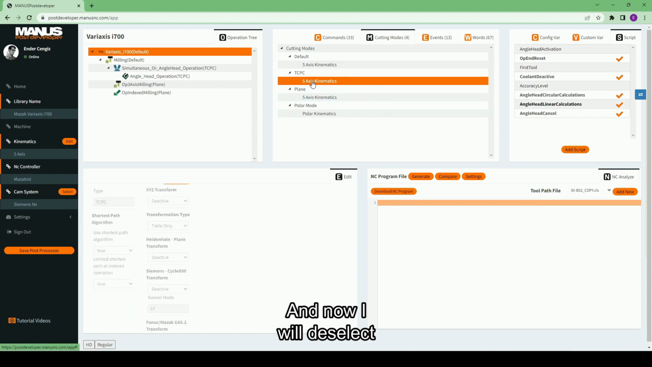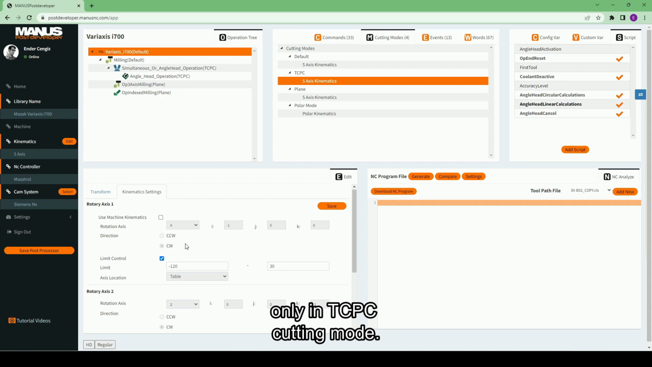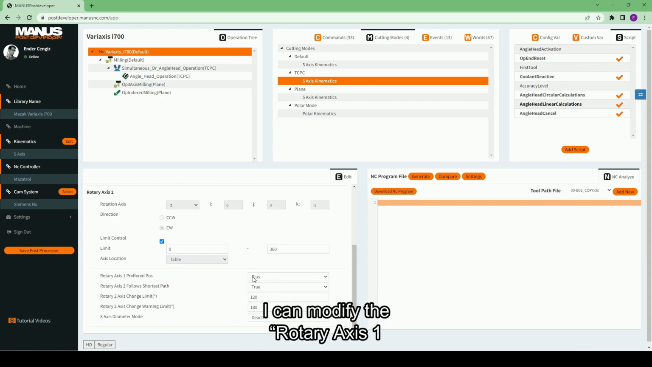And now I will deselect Use Machine Kinematics only in TCPC cutting mode. When I deselect this option, I can modify the rotary axis 1 preferred position parameter for the selected cutting mode only. Now, I change it to minus.